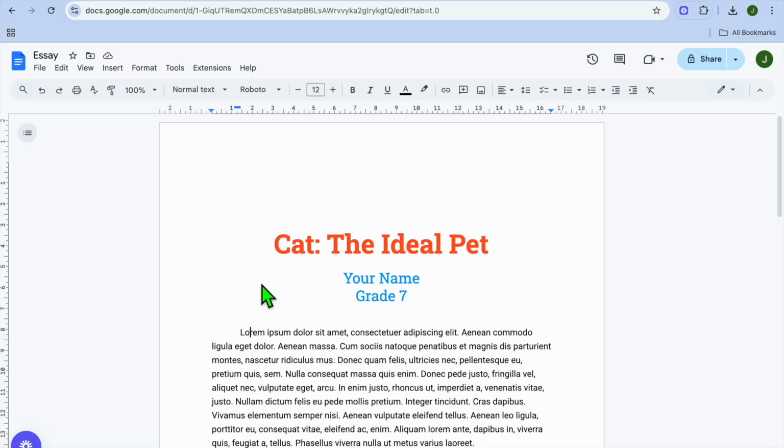How to put a picture in a header in Google Docs. The first thing you want to do once on Google Docs is simply select the section that you would like to add the header.